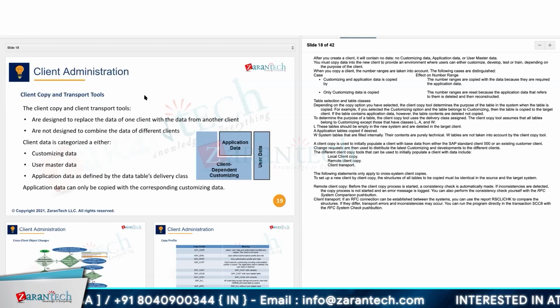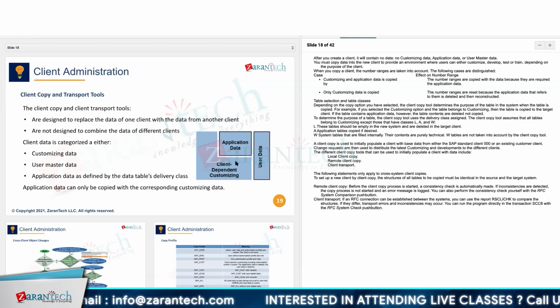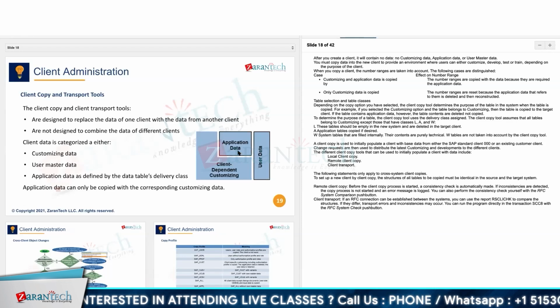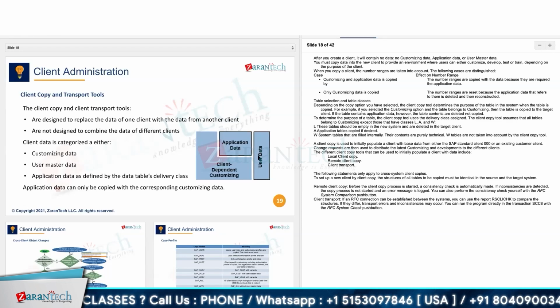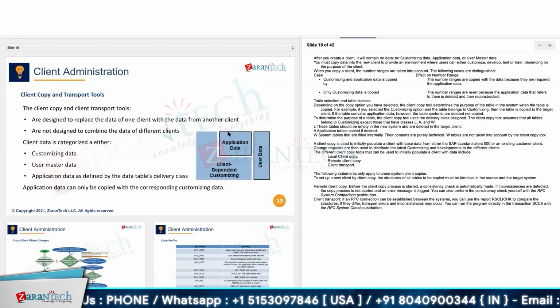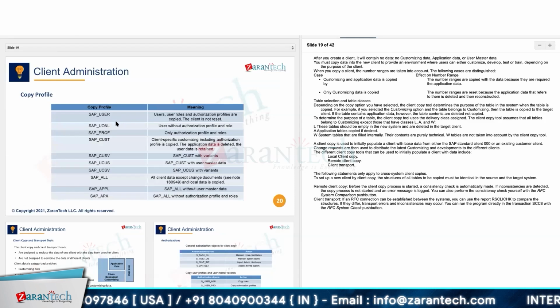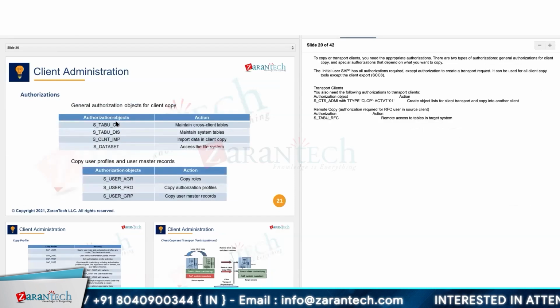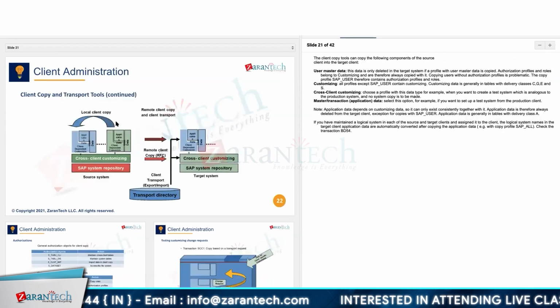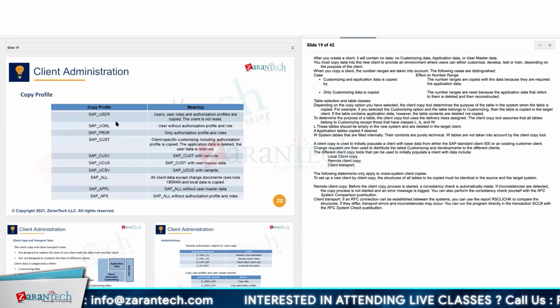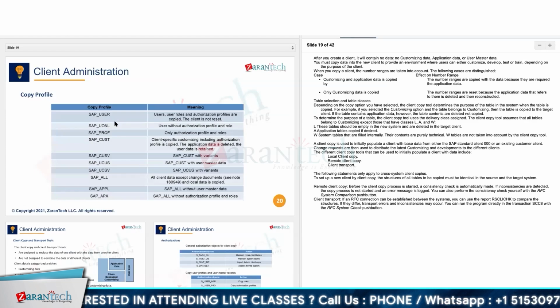Good. So now client copy and transport tools. I've already explained this slide, but just for a recap I have put it here. Client dependent data is the application data and the user data, and I don't want to bore you by talking on the same thing again. So we'll go directly to the profiles. Before we discuss these tools, I think it would be good to discuss them later. For now I'll give you an introduction to the copy profiles.